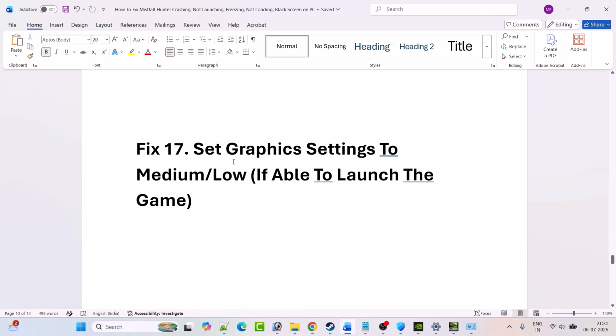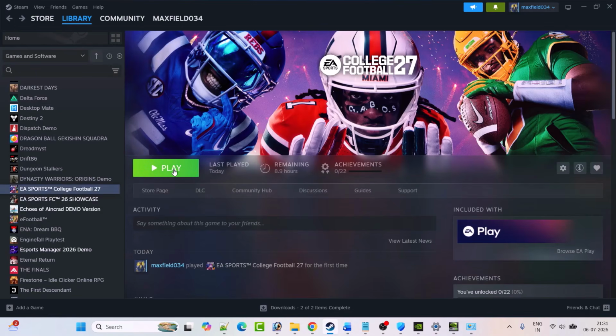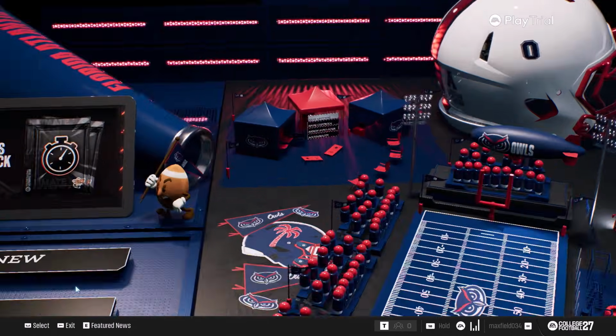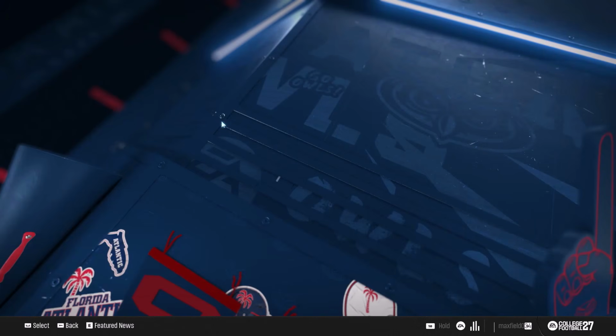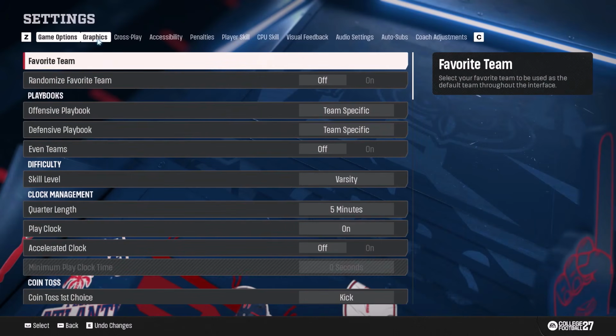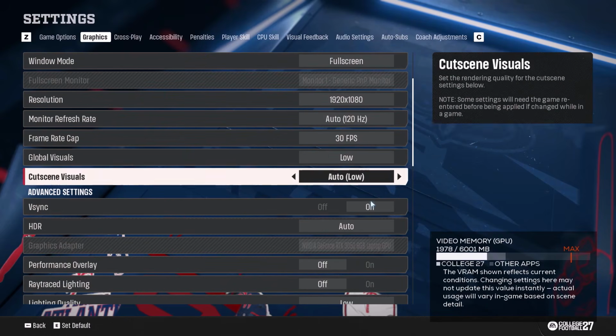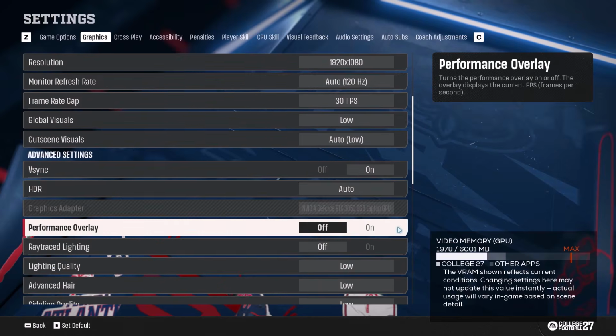Fix 17 is to set graphics settings to medium or low if you are able to launch the game. You can perform this fix if you are able to launch the game. So let me show you here. Click on the play button to launch the game. Now once your game gets launched, go to Settings, go to Game settings. From the top, go to Graphics settings. Now you can turn off VSync and then check. You can also turn off HDR.